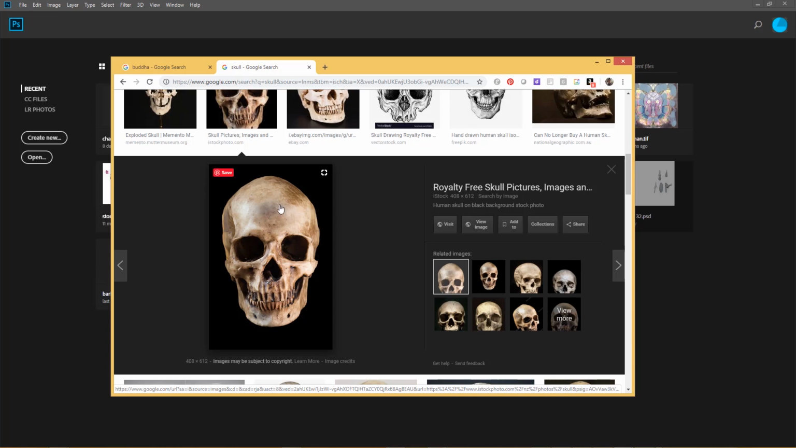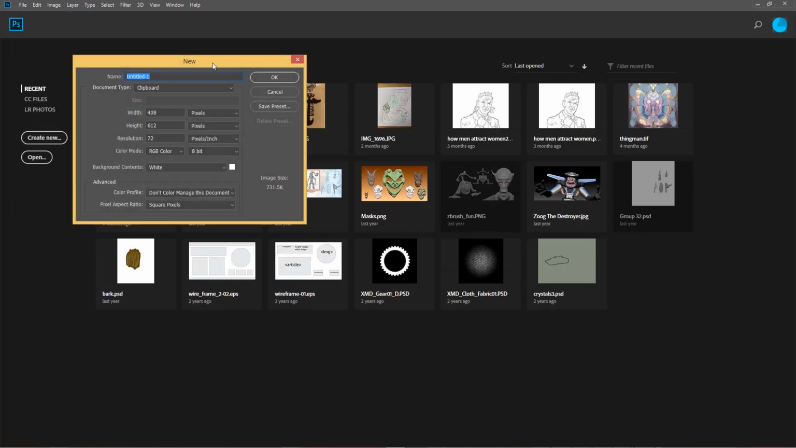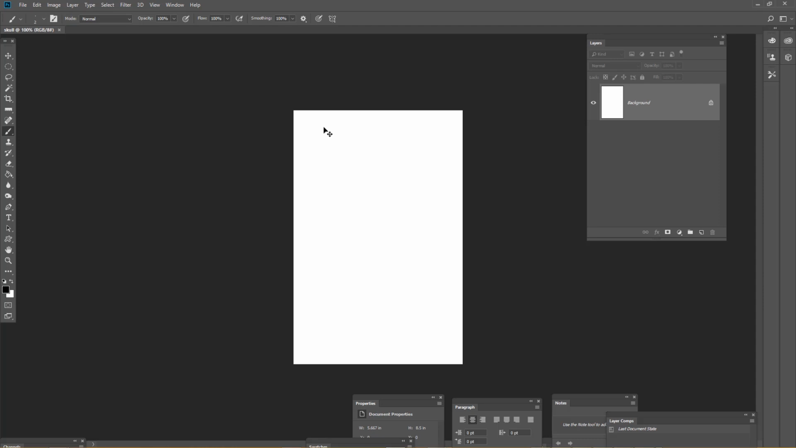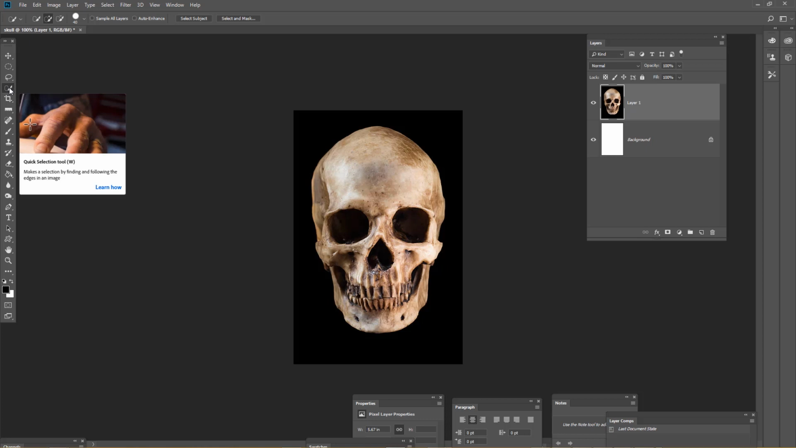I'm in Google Chrome and I just did a Google search, so I'm using Chrome as my browser. After I copy that, I'm going to go into Photoshop, click New. In the dialog here, I'll just give it a name. I'll call it Skull. All the settings for that image are already here. Photoshop knows what I copied over, so the width, the height, and the resolution are already set. Then I'm going to hit Command V or Control V to paste it. And there's my skull. So I'll be using the Magic Wand tool.